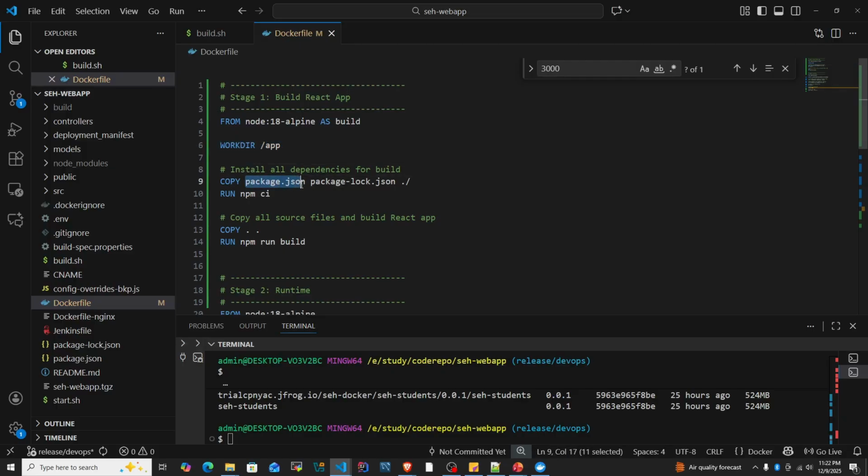Then copy package.json and package-lock.json to ./. We only copy the dependency files first, so Docker can cache this step and speed up future builds. Now npm ci. This installs all the dependencies exactly as listed in the lock file. We use npm ci because it's faster and guarantees a reproducible build. Now copy . to . We copy all the project files into the container, so it has everything needed to build. Finally, npm run build. This compiles the React app into an optimized build folder ready for production.